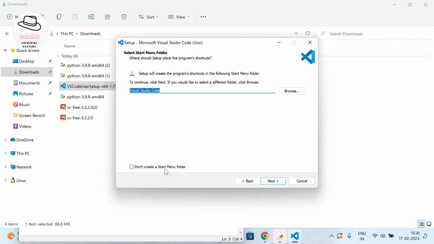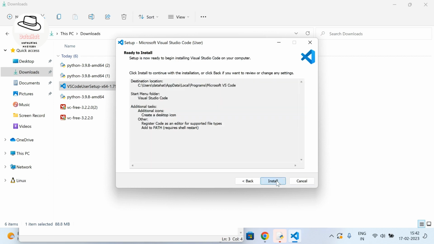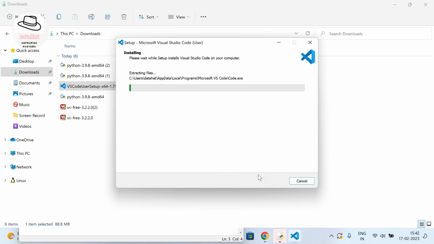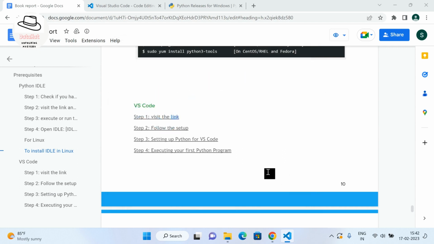If you don't want to create a start menu folder, then leave it as it is. Leave the name Visual Studio Code. If you want to change it, your choice, but let this be as it is. Next, I want to create a desktop icon for Visual Studio, so I click on this. I also want to add to path, click on next and then click install. Now the installation will take place in some time. Now our setup for Visual Studio is complete. So we click on finish and it will launch Visual Studio Code.